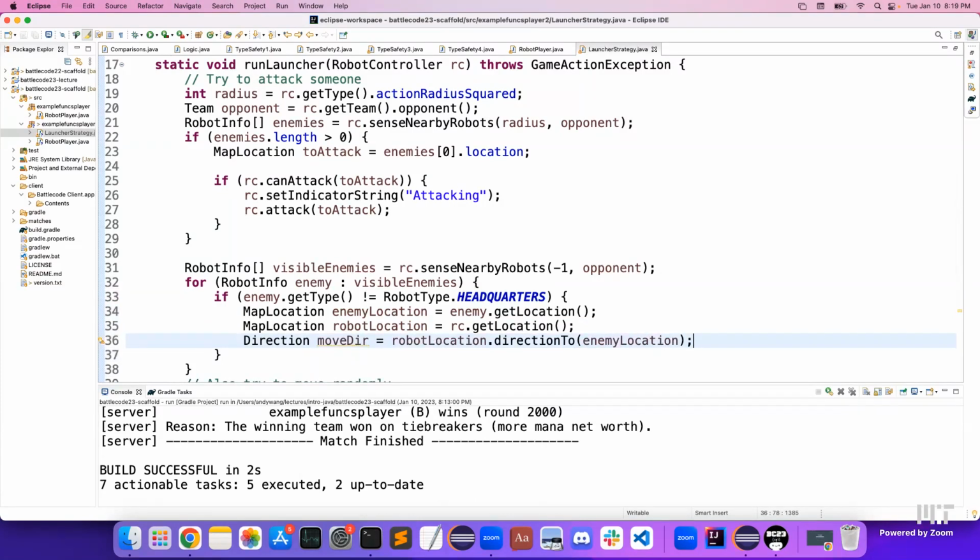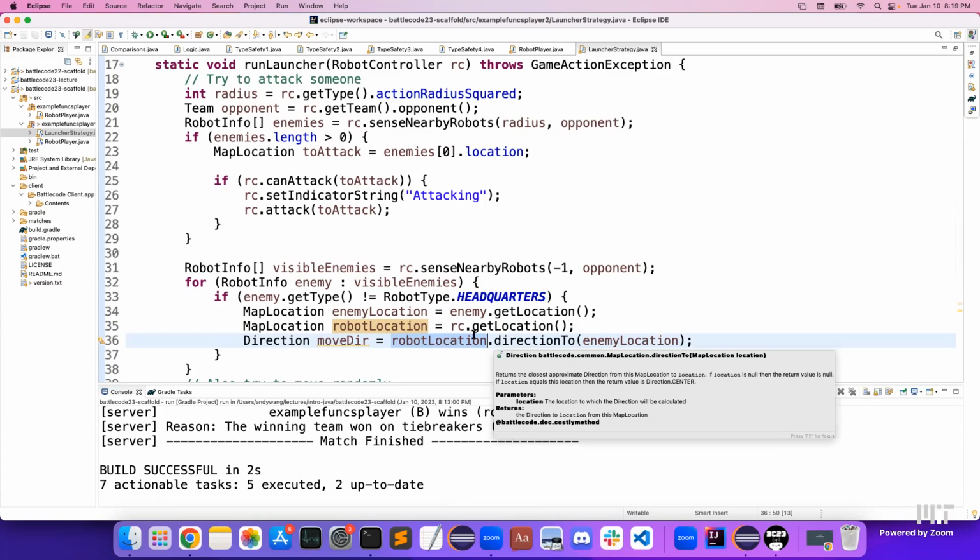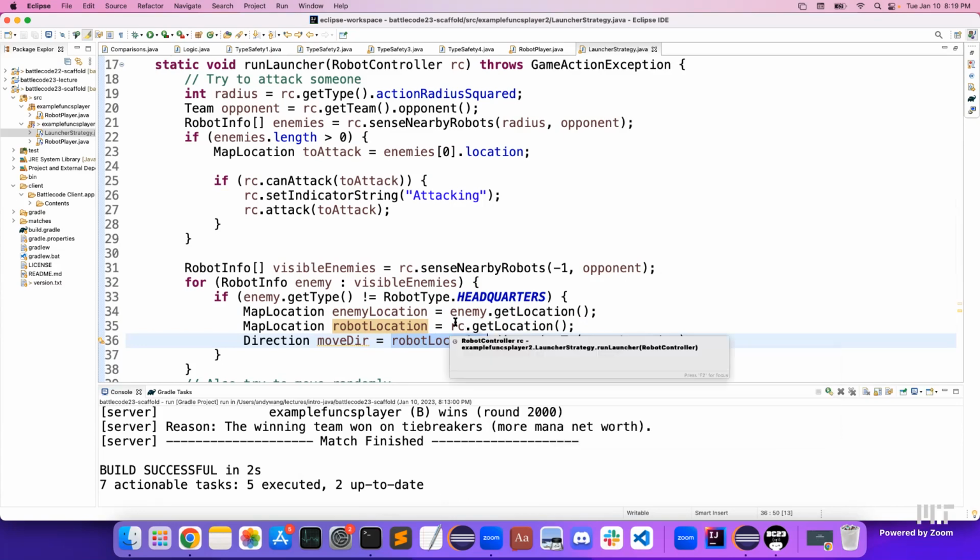A few things to keep in mind when you use directionTo. Make sure that you're saying robotLocation.directionTo, not MapLocation.directionTo. Even though in the Javadoc it says MapLocation.directionTo, that just means an instance of MapLocation can use directionTo. Also keep in mind that's the right order. If you go enemyLocation.directionTo(your location), you'll be traveling in the opposite way, which is not the right direction.